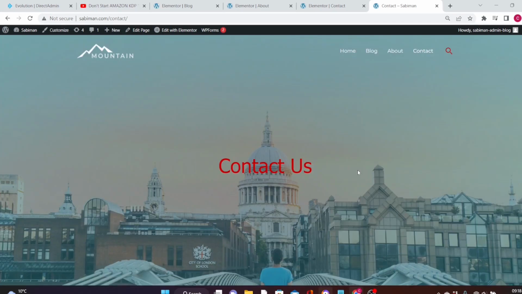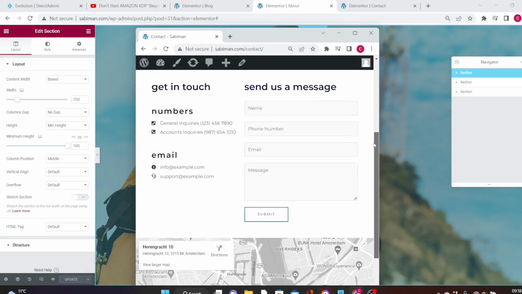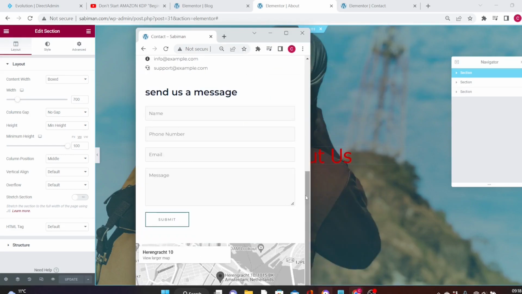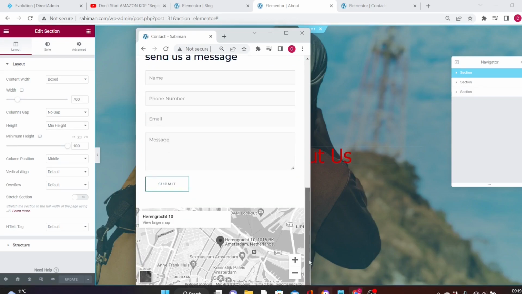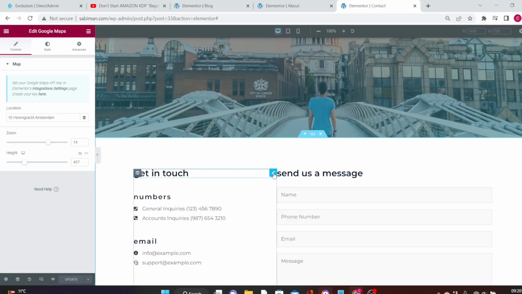Now let's check the responsiveness. We are going to check how it scales on tablets and mobile devices. Okay, this is how it's going to look on tablets. Let's see how it's going to look on mobile devices, okay? On mobile devices, this is how our Contact Us page is going to look. What I'm going to do now is to change this text and capitalize it.